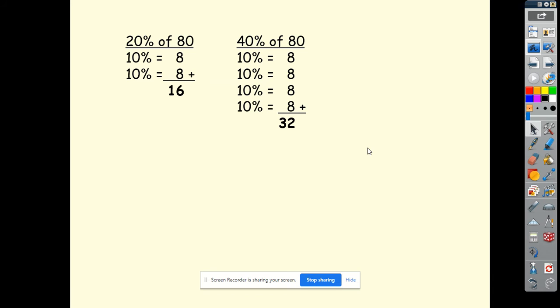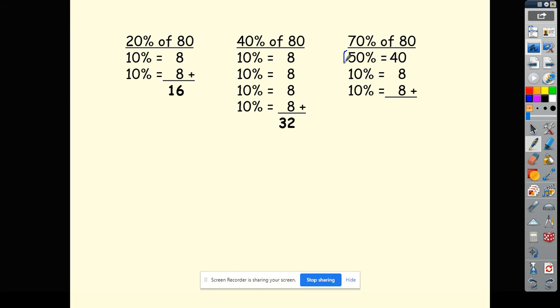Okay, one more for you to try, and then I'm going to get you to go and have a go at some questions. 70% of 80. Now, there are a couple of different ways that you can work this out. So pause the video, have a go, and come back. Okay, so one of the ways that you might have worked this out is said, well, I can work out 50% of 80 because it's half. That would give me 40. Then I could work out 10%, which is 8. And I could work out another 10% because we then know this bit here will give me my 70%. And then I would add these up to get my answer.